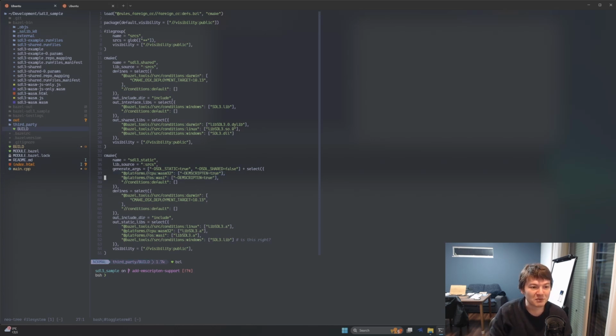But yeah, mostly this is here to make Emscripten work. And then also just a quick note on the shared library. There was a very cool pull request from KK Pattern to fix the Windows build, and so he added this out interface libs attribute, and then also made sure that the Windows library was actually given the right name.